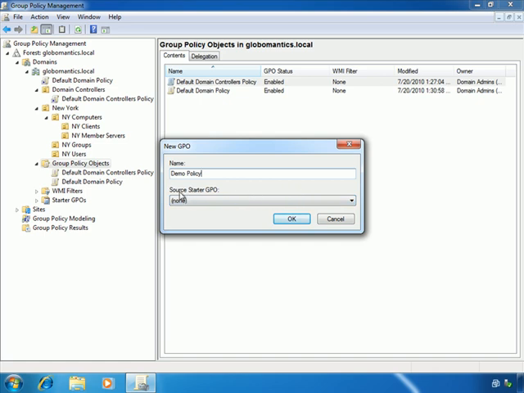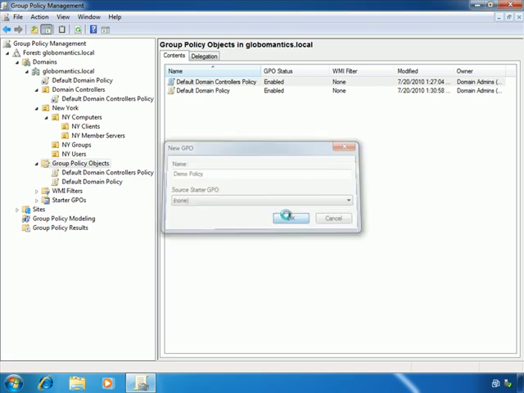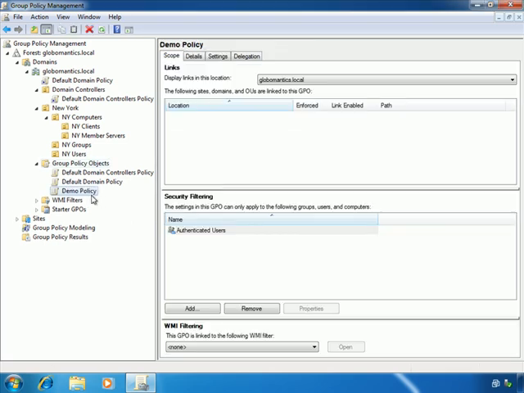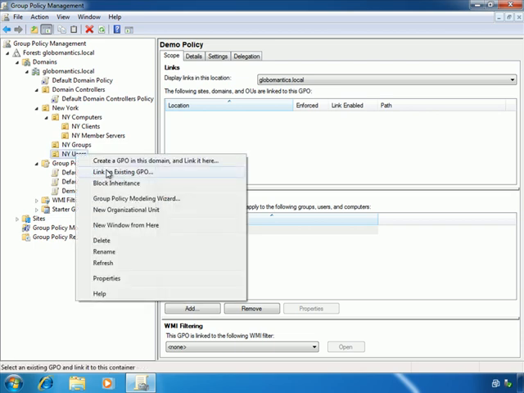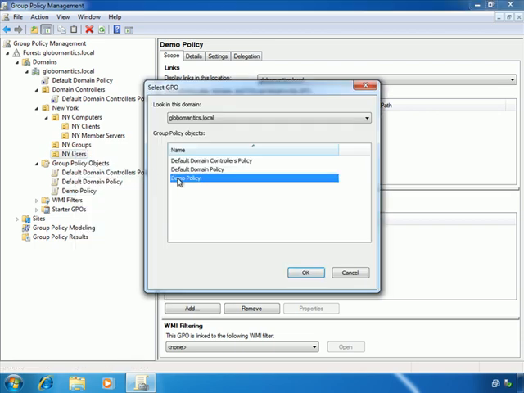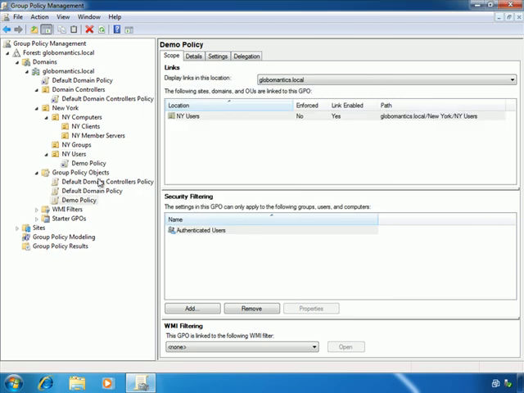And you'll notice right here it says source starter GPO. And there's none to choose from. So I'm going to come back and show you what that is in just a moment. But right now I'm just going to create one called demo policy. And I click OK. And that's it. That's all there is to creating a new GPO. Once I've created it, what could I then do? I could come over here to a container, right click, and say link existing GPO, demo policy, click OK. Now it's been linked.